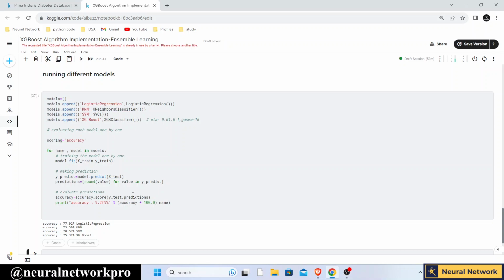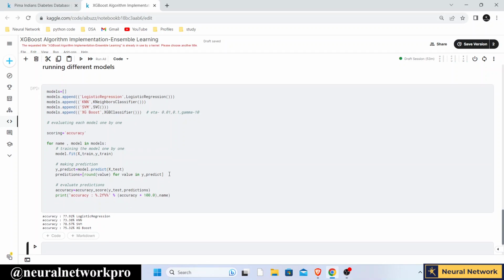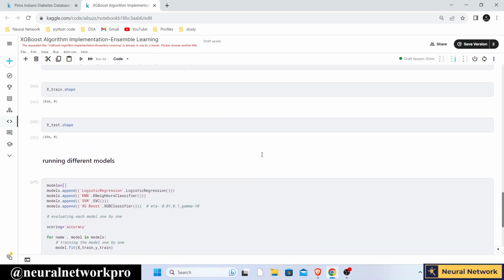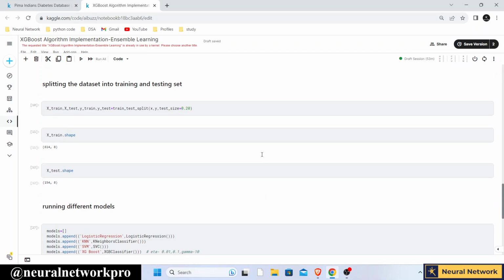After running this command, you will get the accuracy of all the models. Here you can see, for logistic regression I'm getting 77%, for KNN it is 73%, for SVM it is 78%, and for XGBoost it is coming 75%. Currently we have done nothing like feature engineering or any hyperparameter tuning.